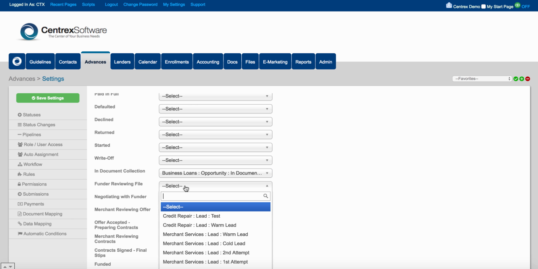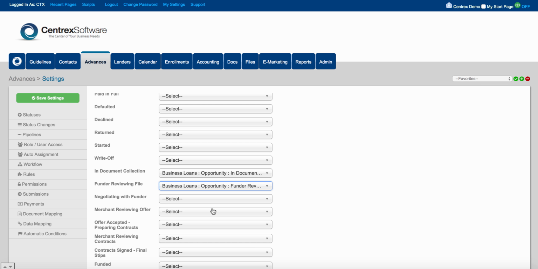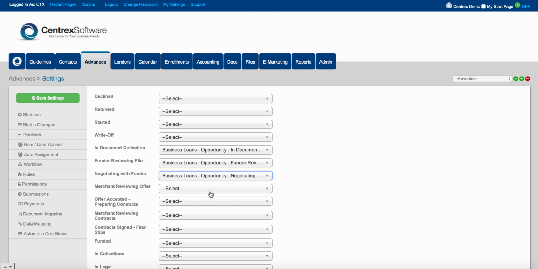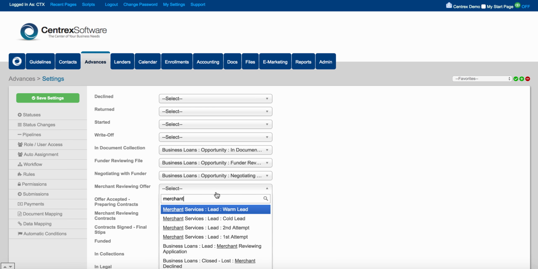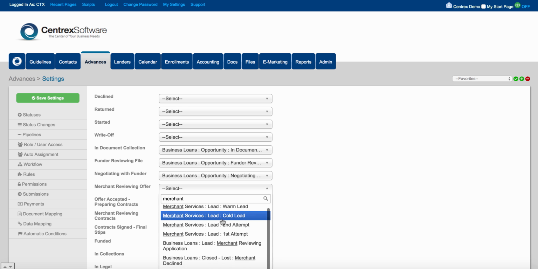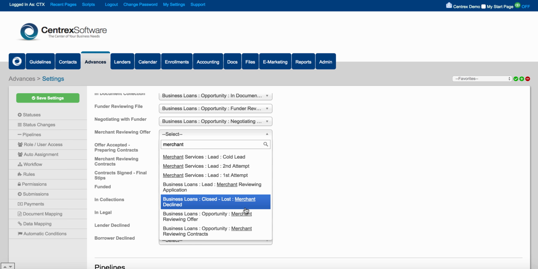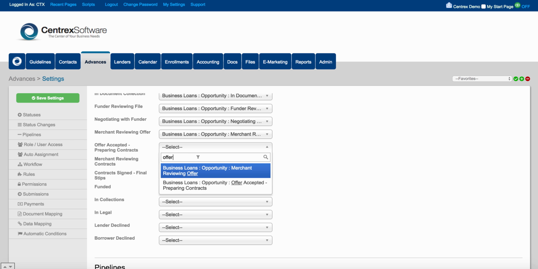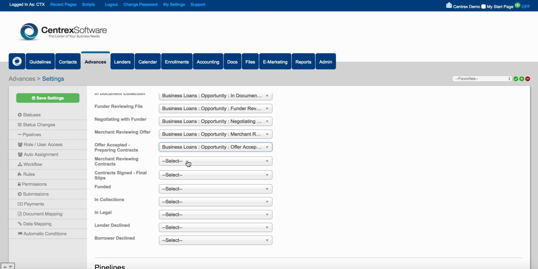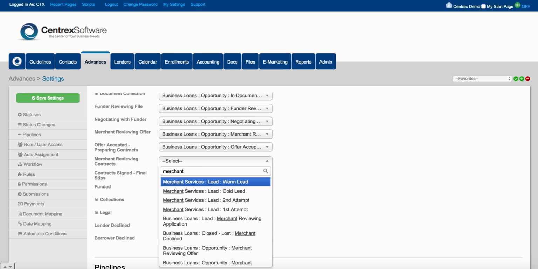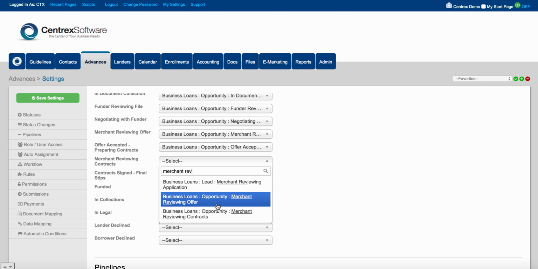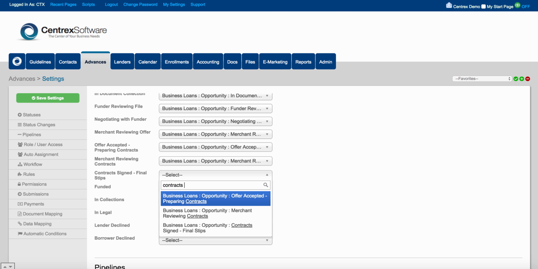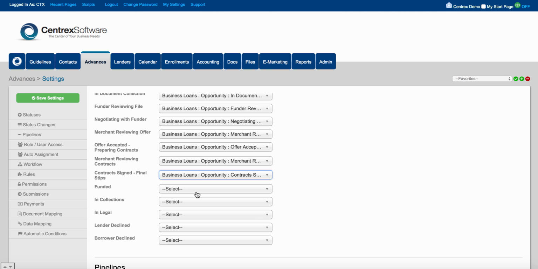Okay, funder reviewing file. We're going to map that together. Negotiating with lender, negotiating with funder. Merchant reviewing offer. Let's see here. Merchant reviewing offer, right here. Offer accepted, preparing contracts. Merchant reviewing contracts. Contract signed, final steps. There we go.